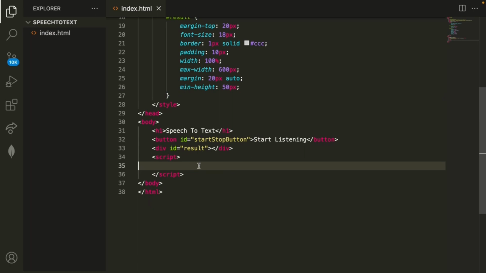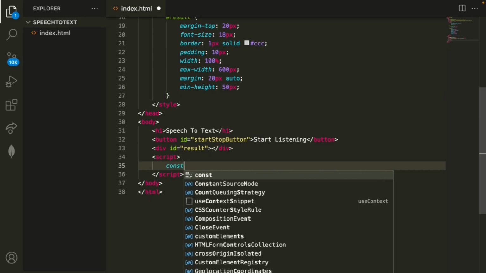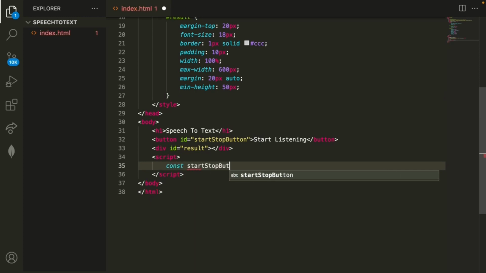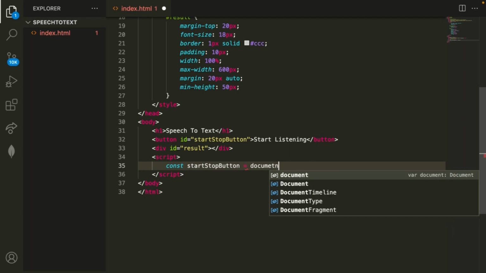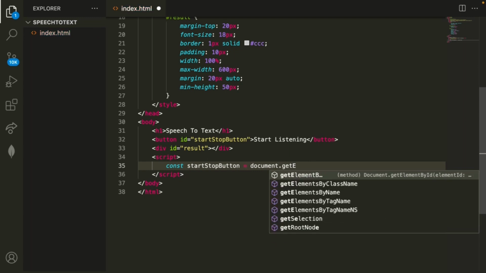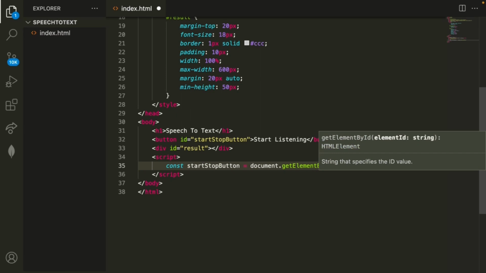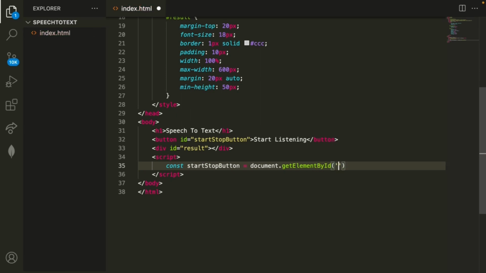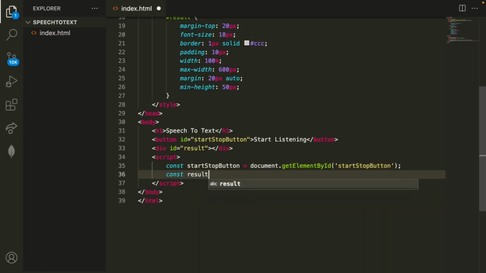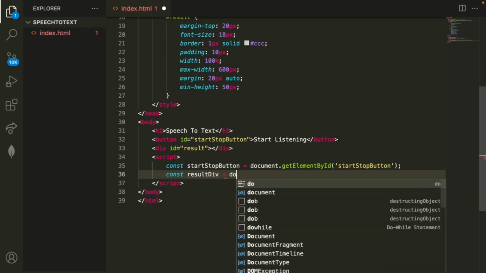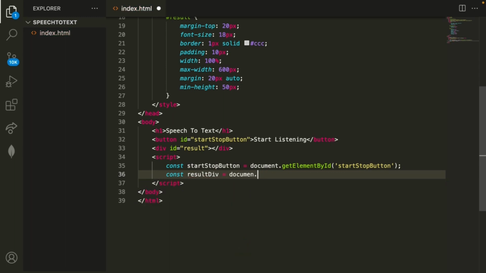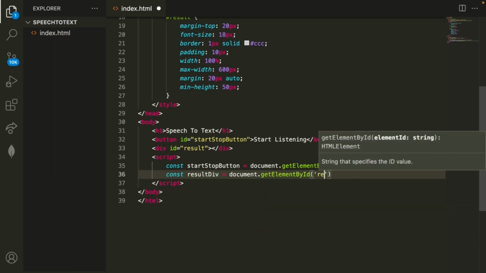And the next thing we want to do is this script, which is where the majority of the code will go. So I want to create a constant first that's called start stop button. And we're going to do document.getElementById. And the ID of that will be start stop button. So once we've gotten this stored in a constant, we also need another constant for the result div. And so we'll just do document.getElementById again. And the ID for this one is just result.